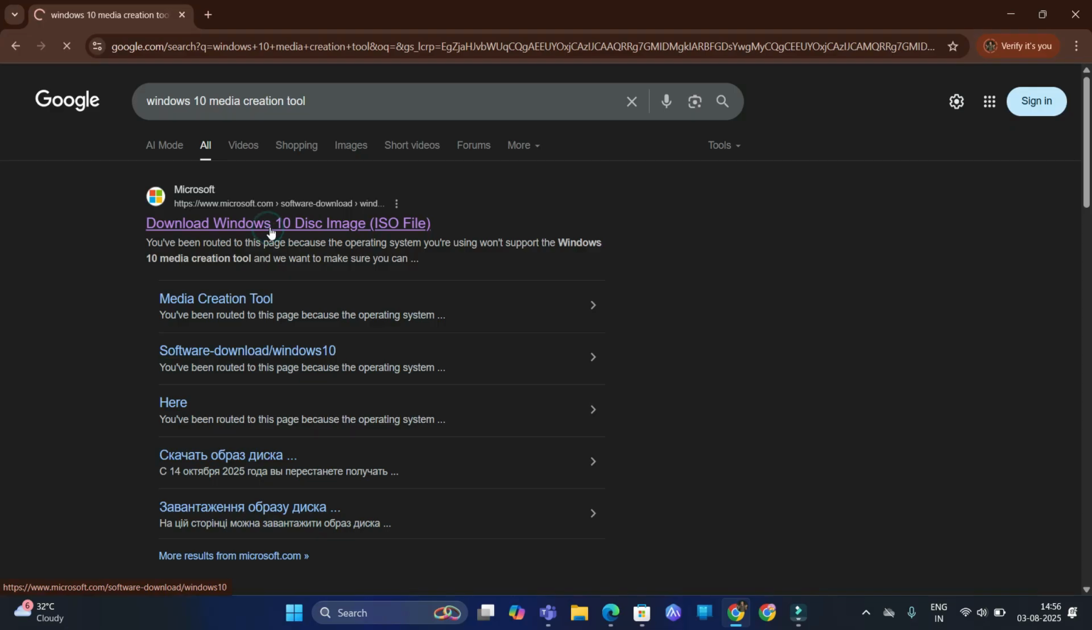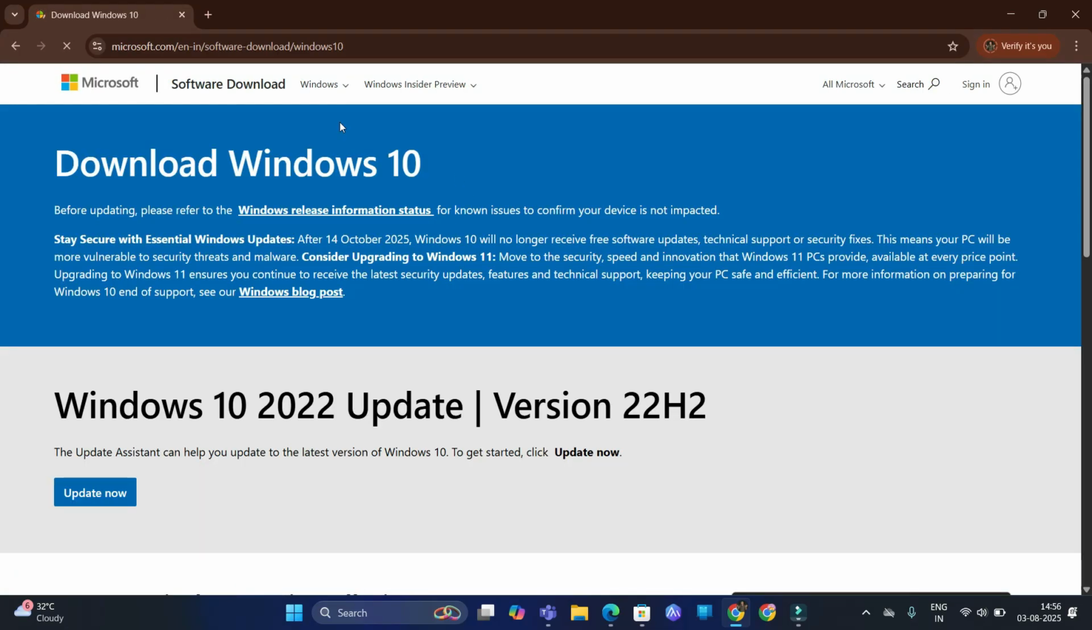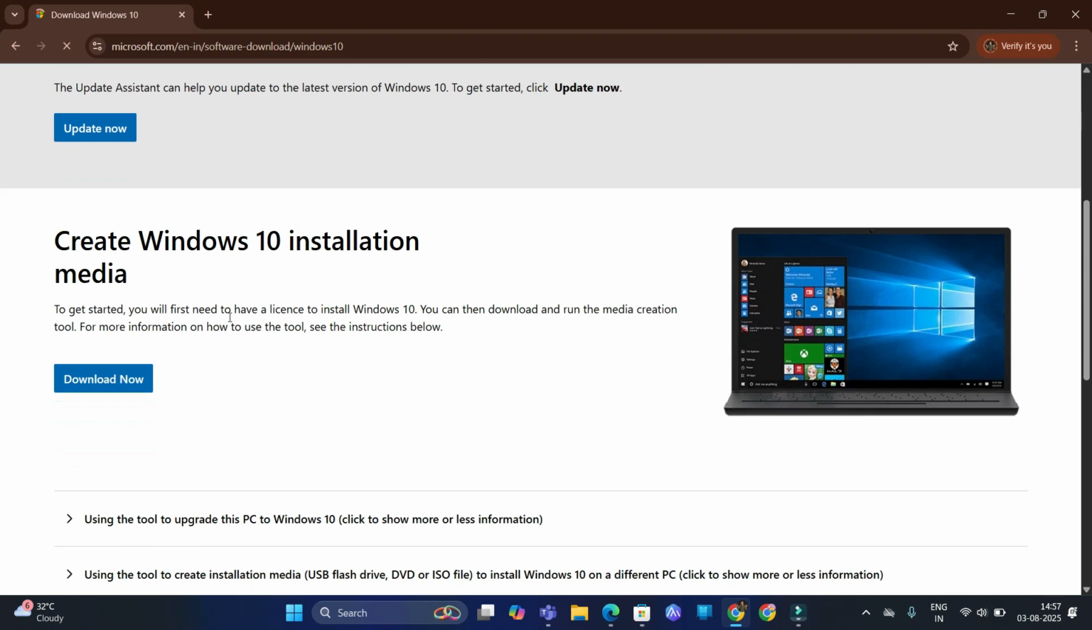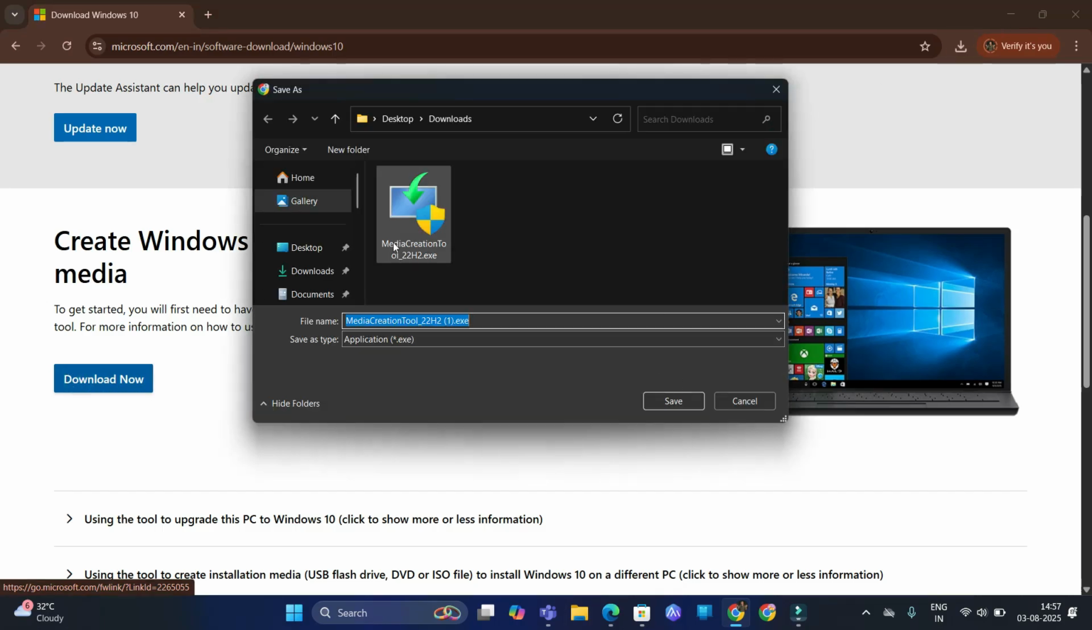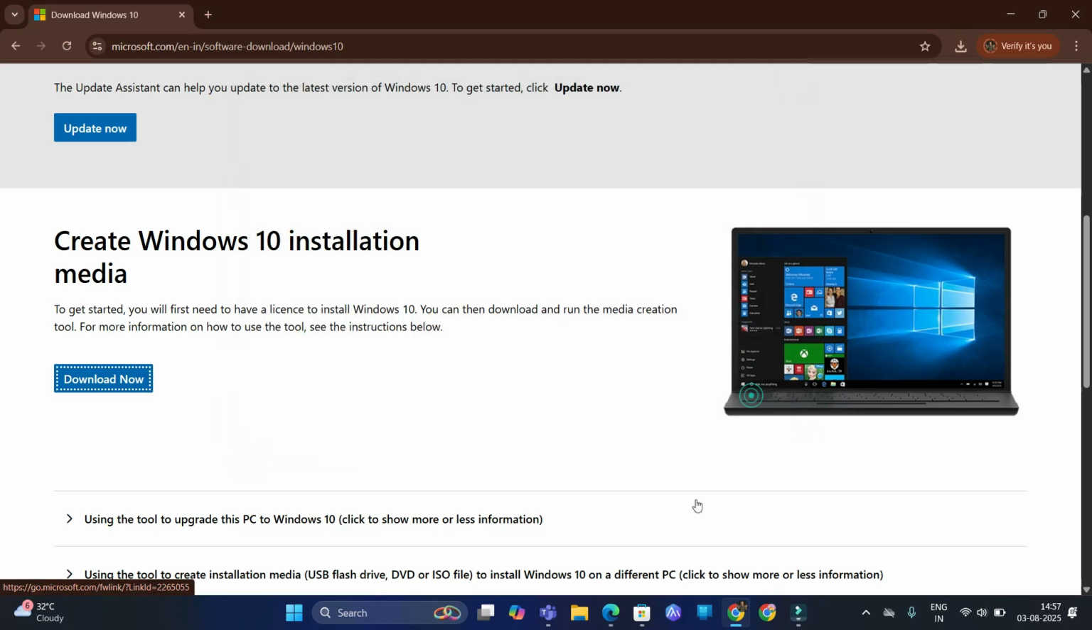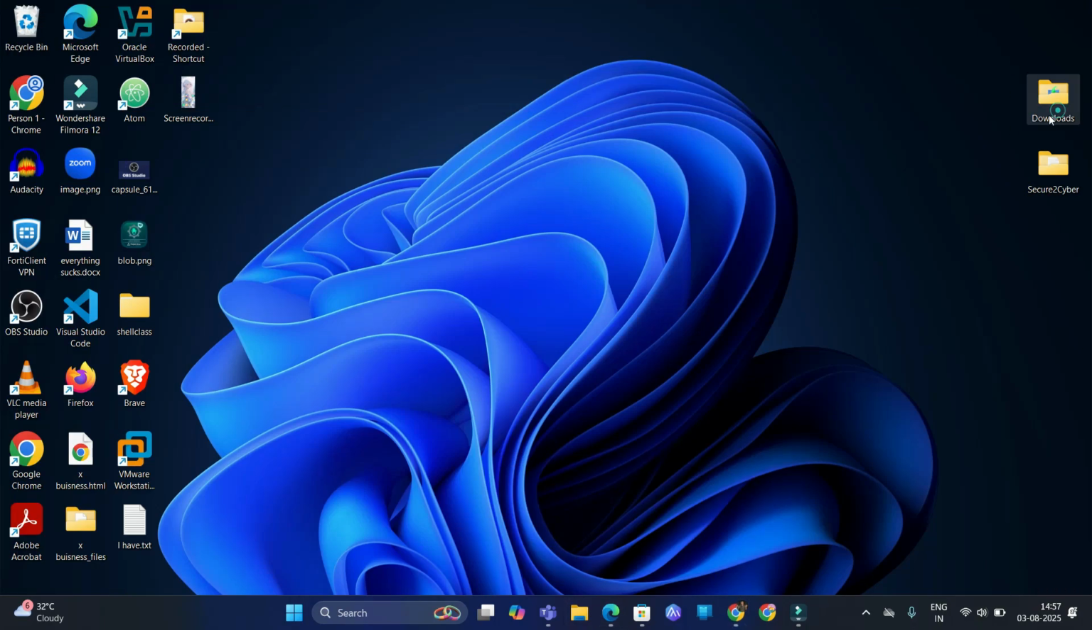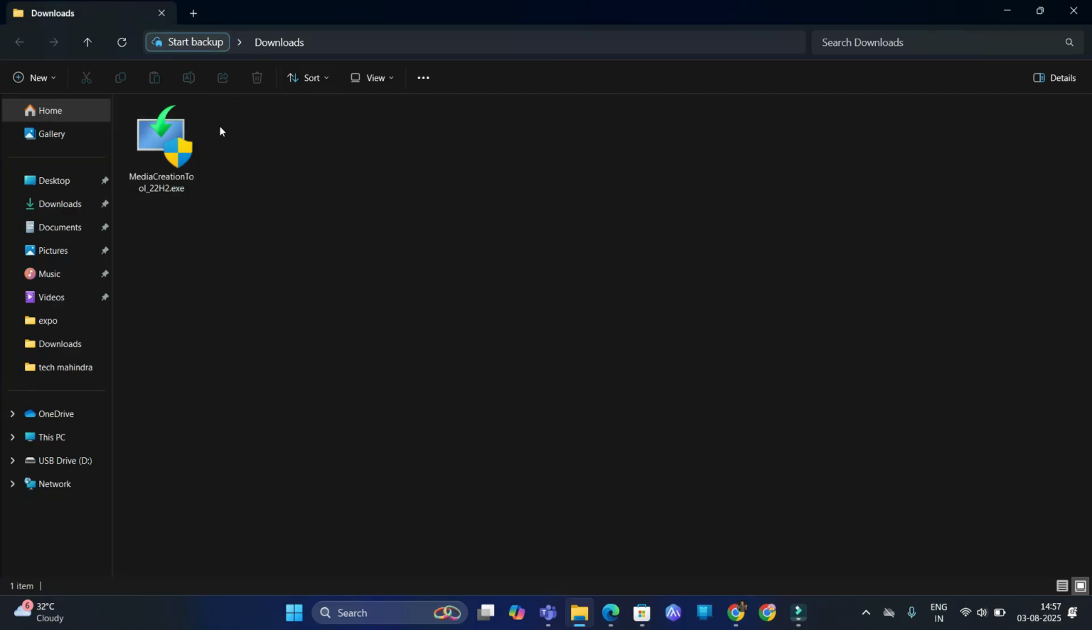Click on the first link and slide down a little bit, and now you can see Create Windows 10 installation media. You have to download this tool. Click on download. I have already downloaded this. It will ask me, but I have already downloaded, so I'll click cancel. I'll show you where I have downloaded. So this is my media creation tool.